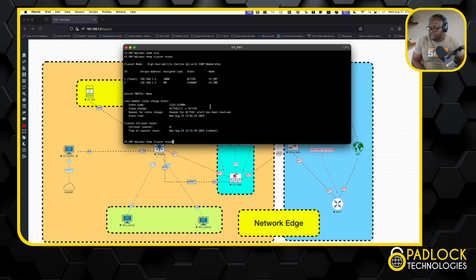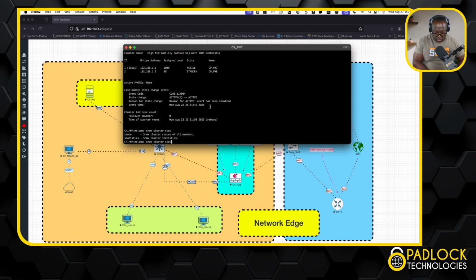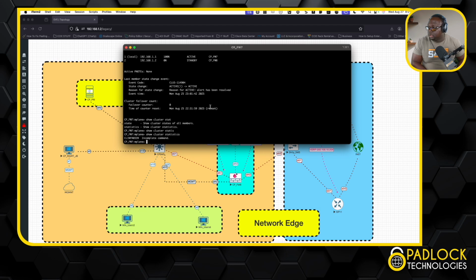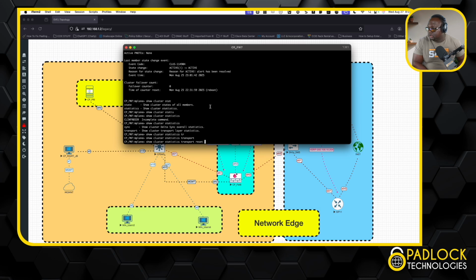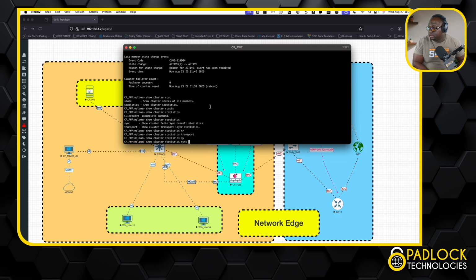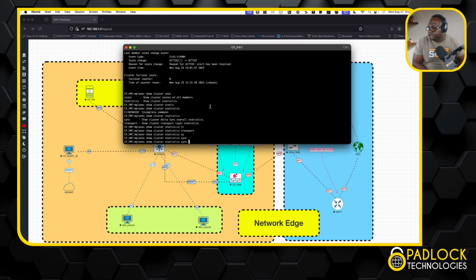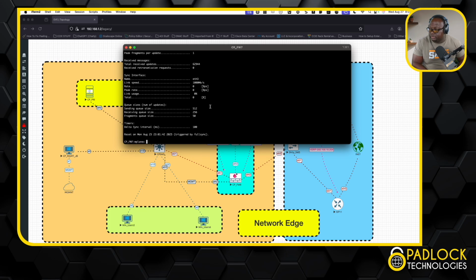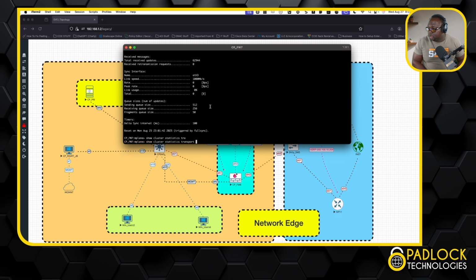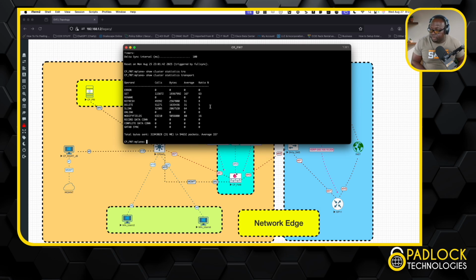Now there is a show cluster statistics as well. Which tab do I want to look at? I'll do transport. I don't want to do sync. I don't want to do reset. Yeah, so this gives you more information like sync information and stuff like that. And then if I do transport, this gives me a lot more information about stuff that's going through the ClusterXL.